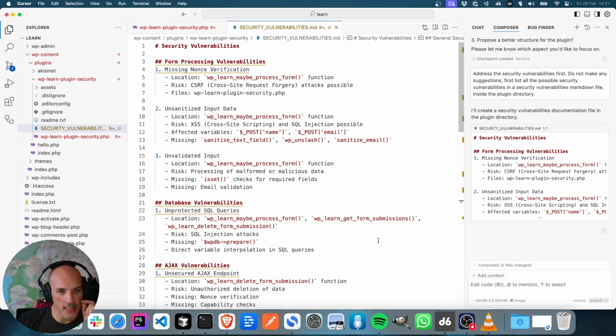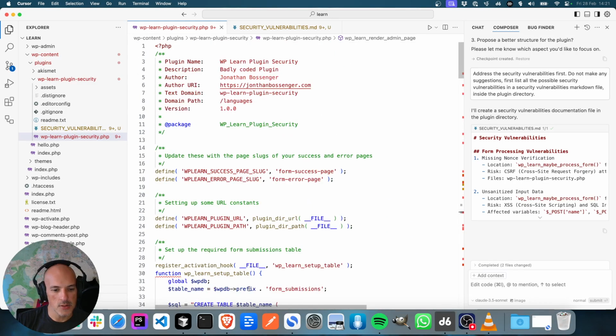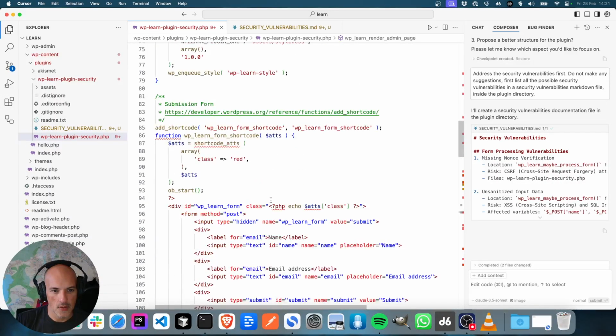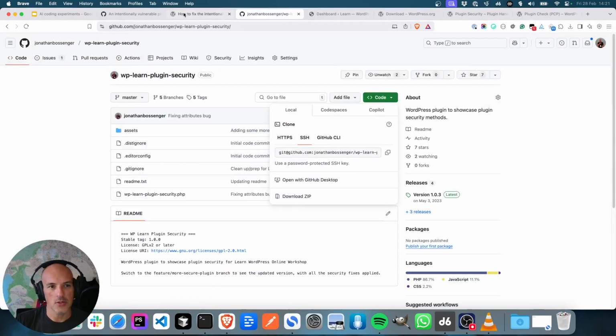Let's use this and let's see what happens if we fix it step by step. So what I'm going to do now is I'm going to add the shortcode to a page.